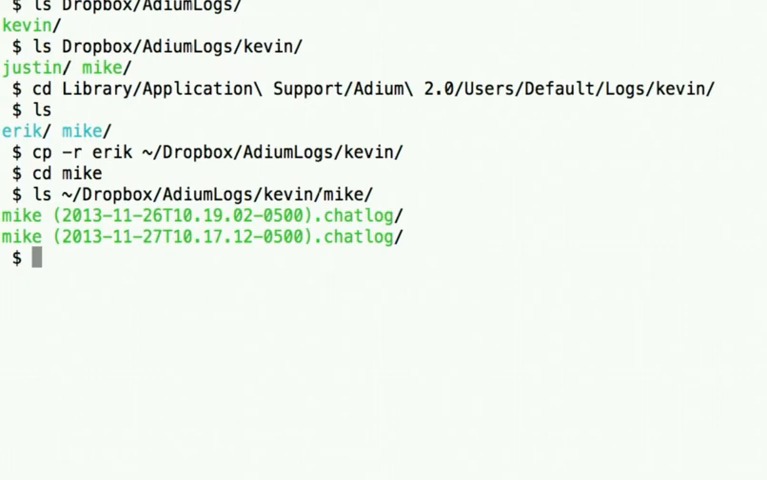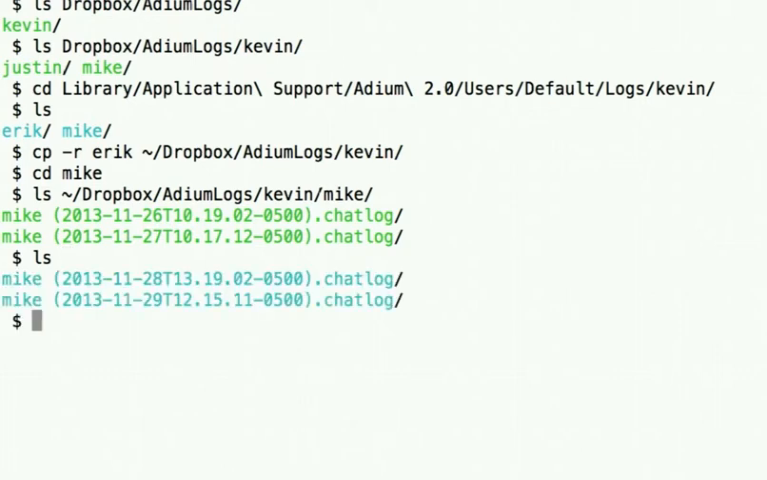I chatted with Mike from my home on two different days, 26th and 27th. Now I'm going to see here from the office computer. I chatted with Mike on 28th and 29th, and I would like to have the chats for all these four days in the Adium logs directory. So what I'm going to do is cp -r all the directories to Dropbox, Adium logs, my username Kevin, and the directory Mike.